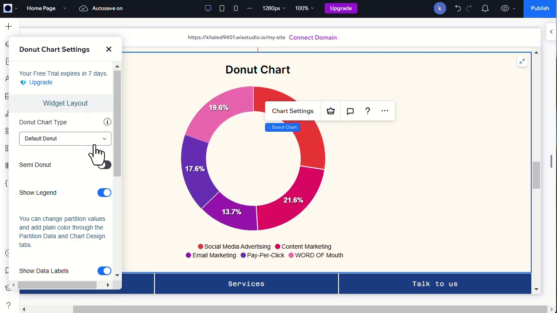Additionally, here is how you can choose between multiple donut chart types. Lastly, don't forget to save and publish your site to preserve your editing.